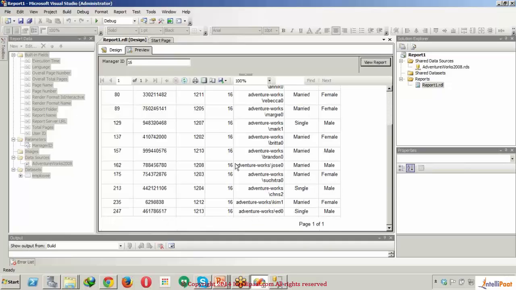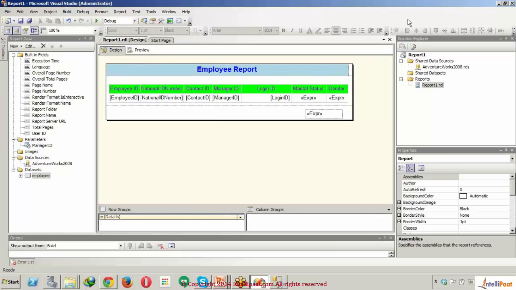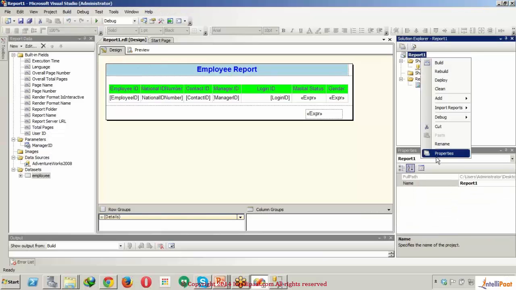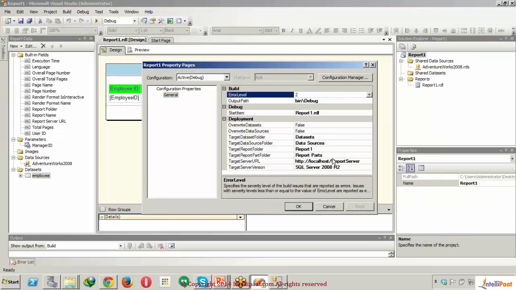Okay, now when we have the report, what we need to do is deploy it to the server. For that, we need to have this report, go to its report properties, and then look for the server URL over here. I need to change the server URL. So how will I find a server URL over here?